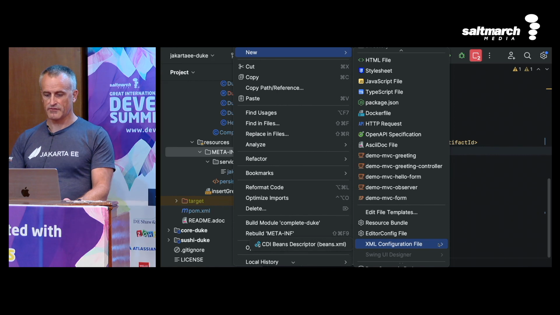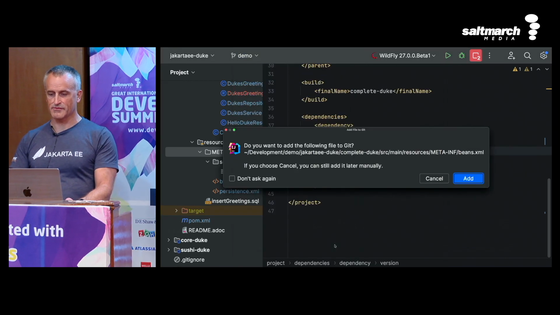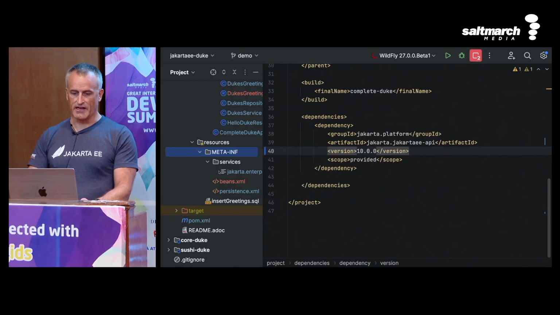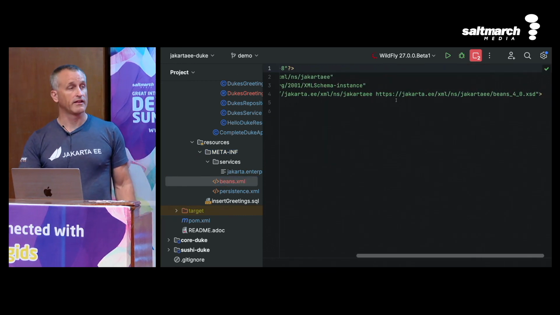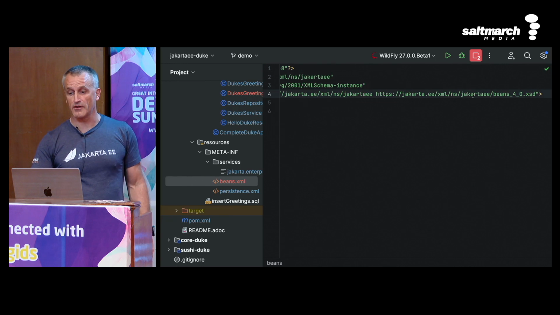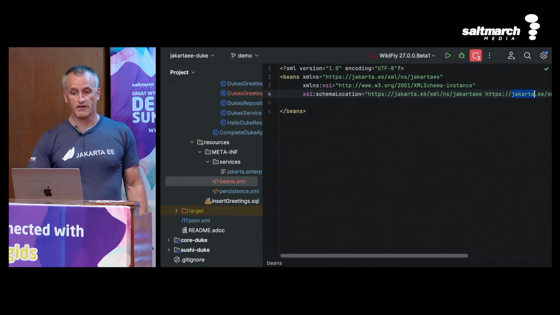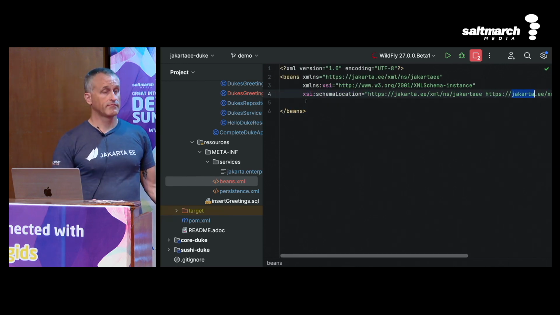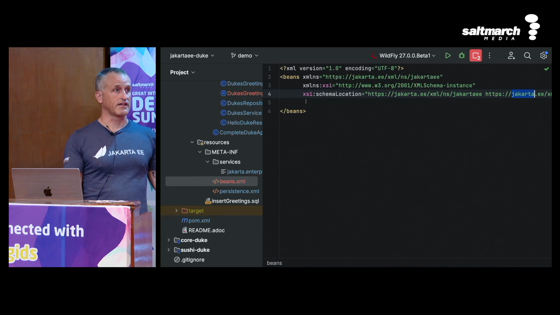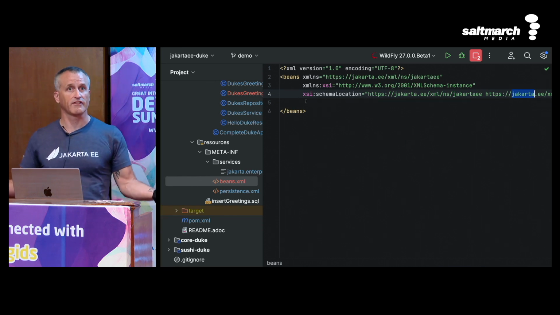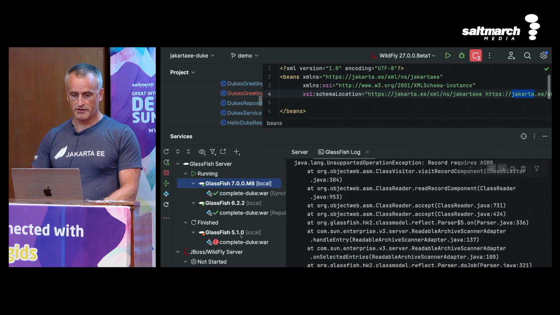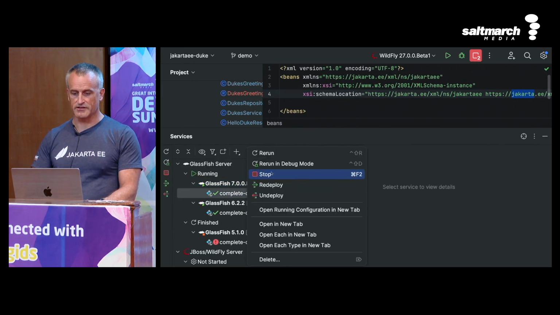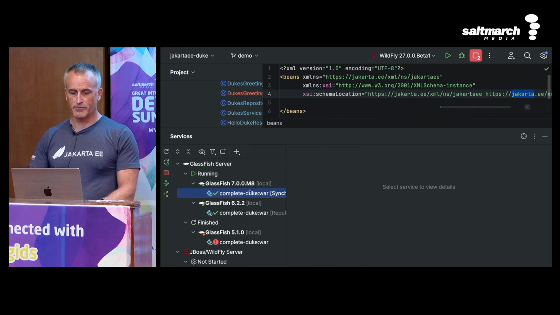So I'm just going to take the beans.xml file here, add it, and you can see IntelliJ supports Jakarta EE 10 because the namespace has already been updated to the latest version. And it's empty, because empty beans.xml now means annotated, and everything in my code is annotated, so I'm good. So that's all I need to make this work in Jakarta EE 10. I'll just redeploy it.